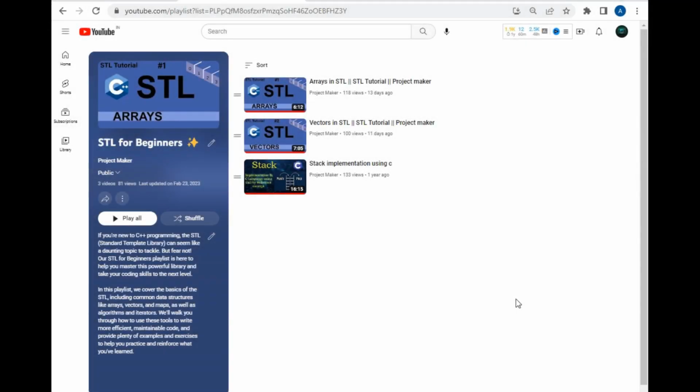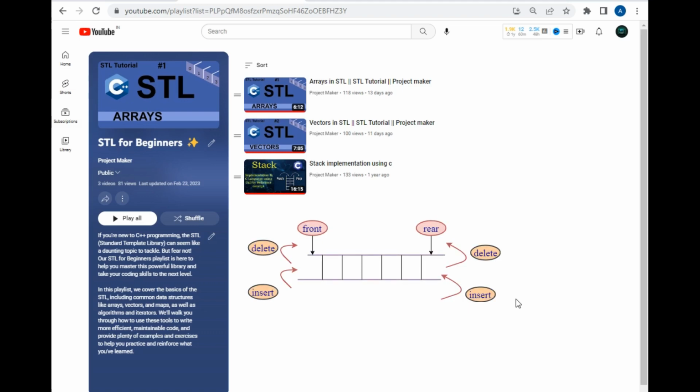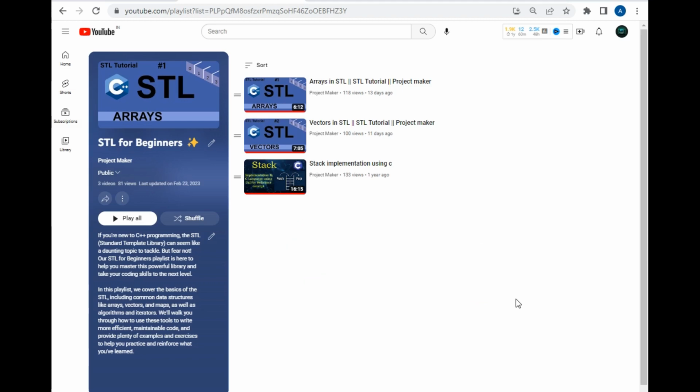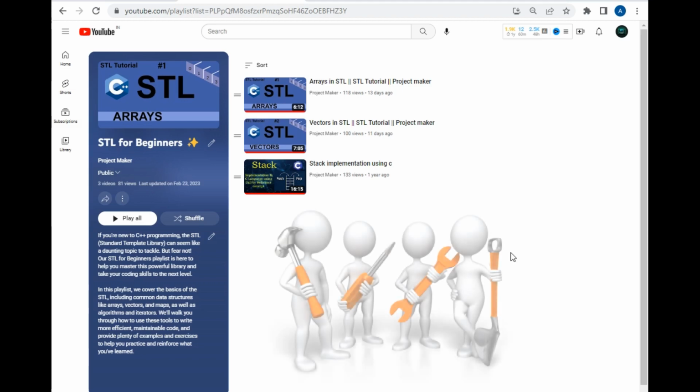In this video, we will be discussing deques in C++. So basically, deques are double-ended queues in which we can push and pop elements from both sides of the queue. So it is an updated version of queue. Now let's start the practical implementation of it for better understanding.